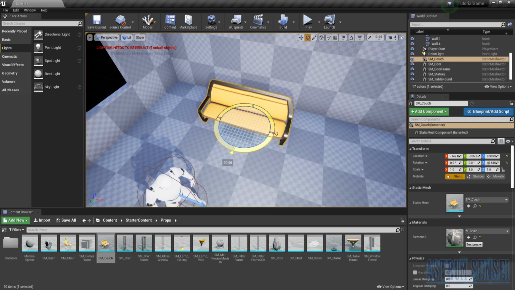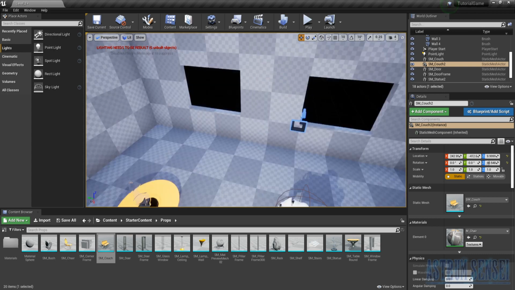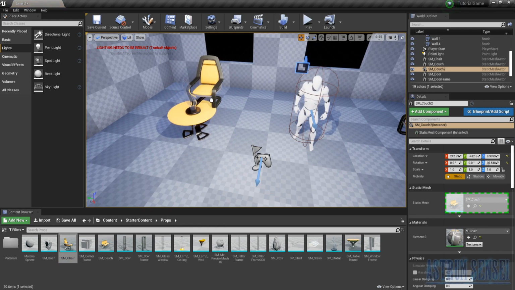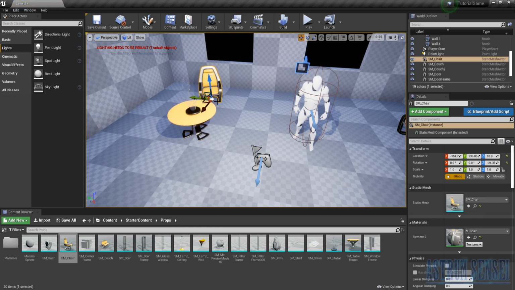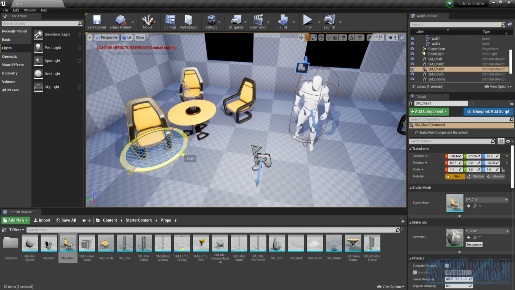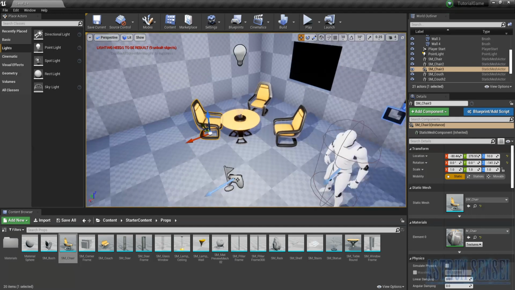So just place stuff over here and it should be well. For example, 2 benches. We can add, I don't know, chairs over here for the table. Yeah, like this. And another one here. And you can see that I'm switching between these things using the W, E, and R buttons. It's much better than going here and changing things.